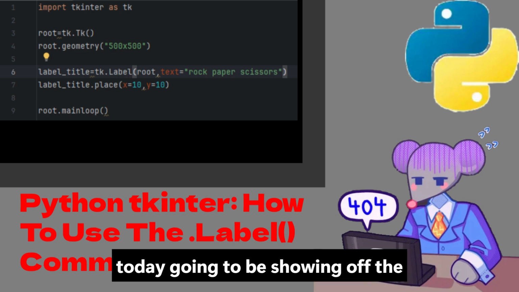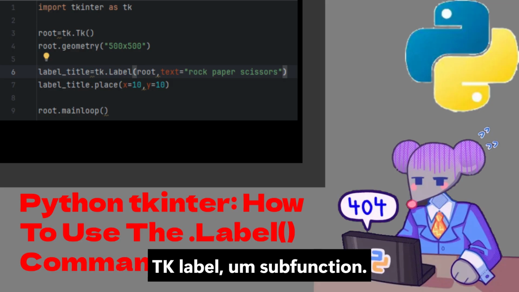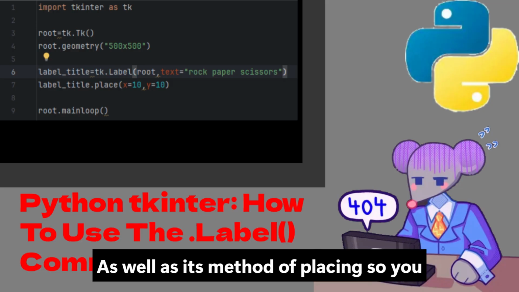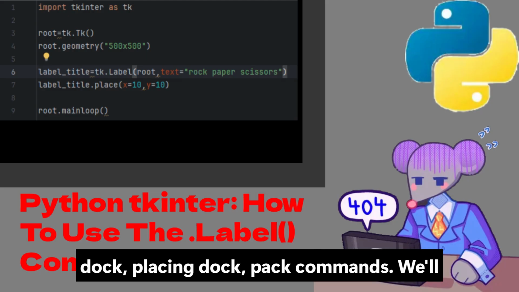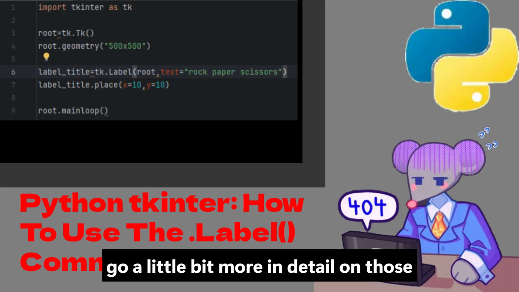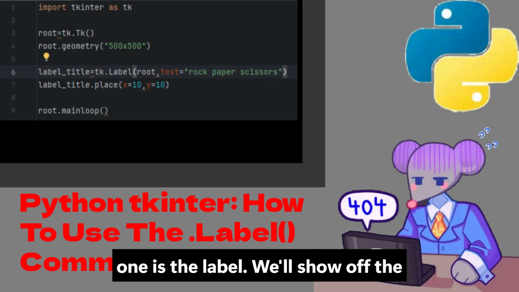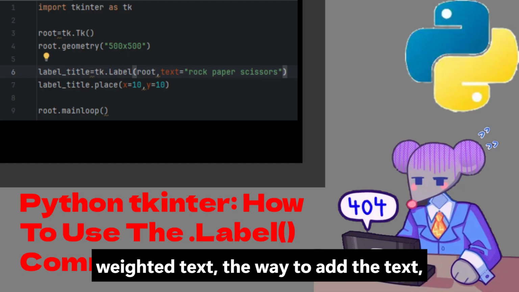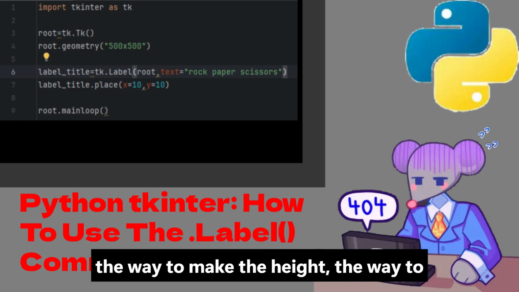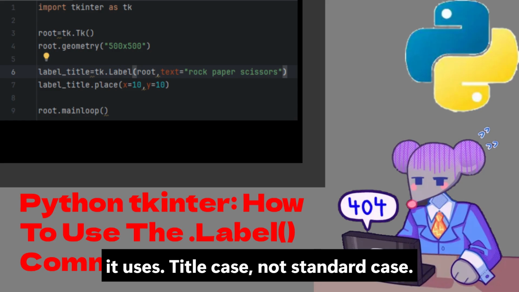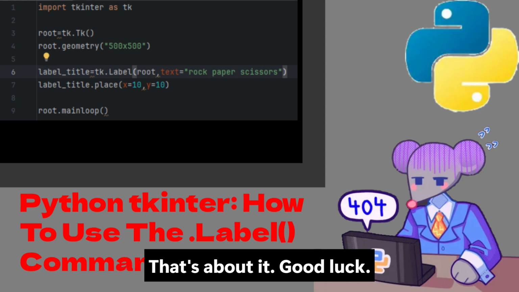Today we're going to be showing off the tkinter Label subfunction, as well as its methods of placing, so the .place and .pack commands. We'll go a little bit more in detail on those two in a video, but the main focus of this one is the label. We'll show how to add the text, how to set the height, and how to set the width. Pretty simple, but it's annoying with how it's named because it uses title case, not standard case. That's about it. Good luck.